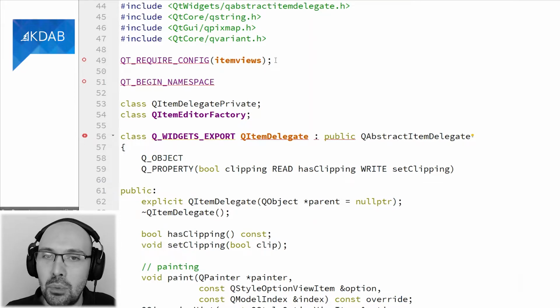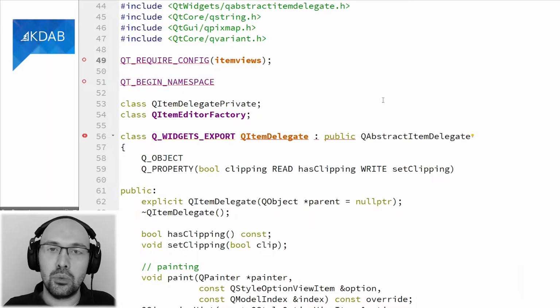So yeah, just the first one on this file, this QT_REQUIRE_CONFIG(itemviews). That's a macro. It belongs to a set of related macros that we have in Qt, which is used for the so-called feature system of Qt. What in the world is the feature system of Qt? It's a way to build the Qt source code in a way that allows you to select which parts of Qt you want to build and which parts you don't want to build.